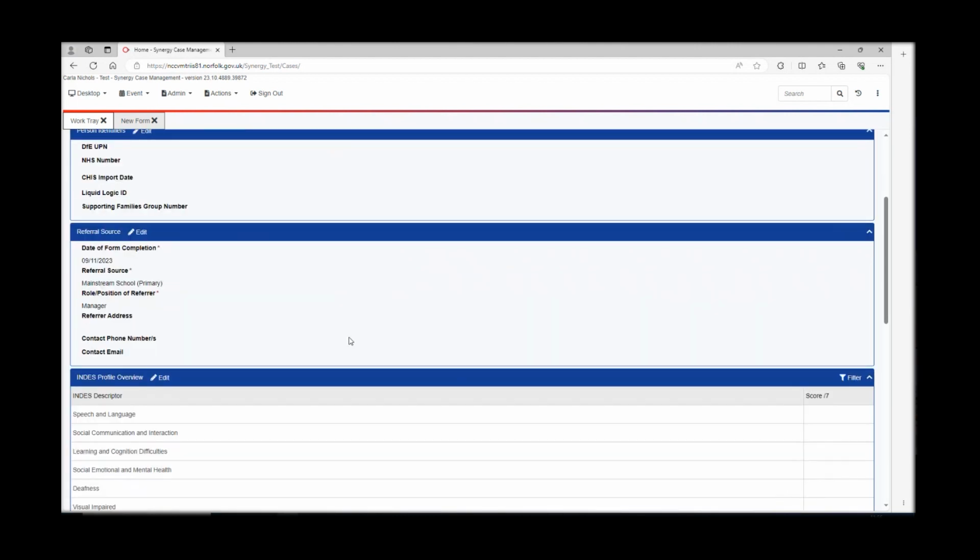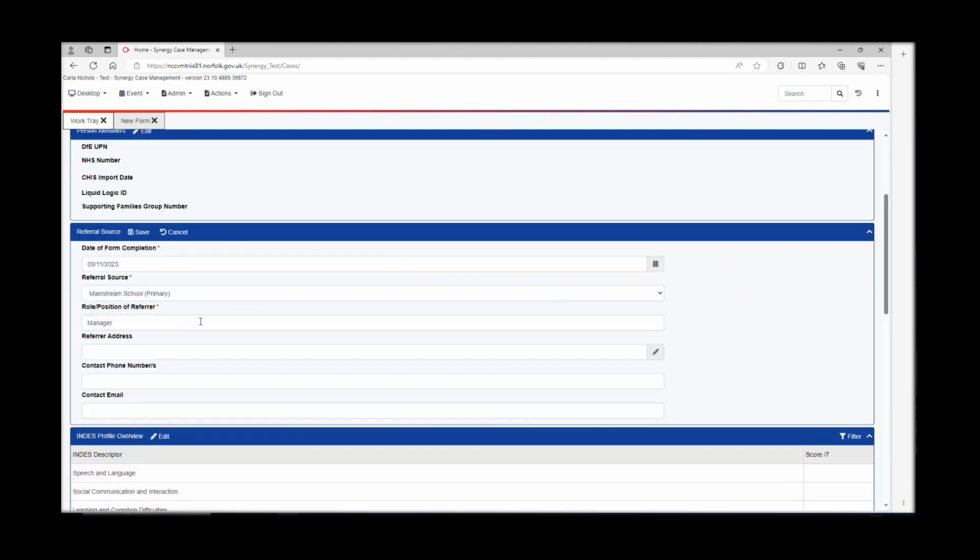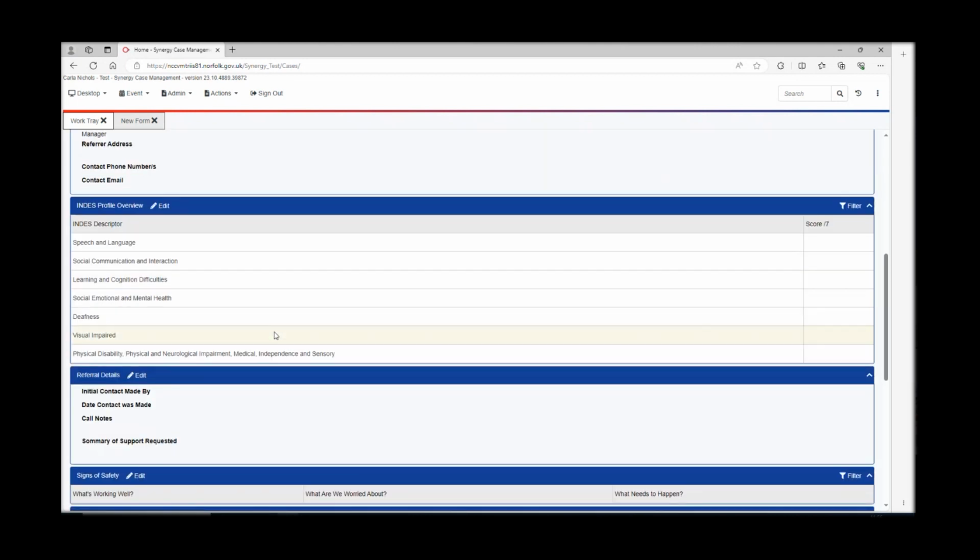Then move on to the next panel, which is pre-populated from the contact record in terms of who the referrer was. So we have those details in. You can add any additional information if you did need to, or if you've since gathered some further information, add those in there and click Save. And then you move through the next panel.